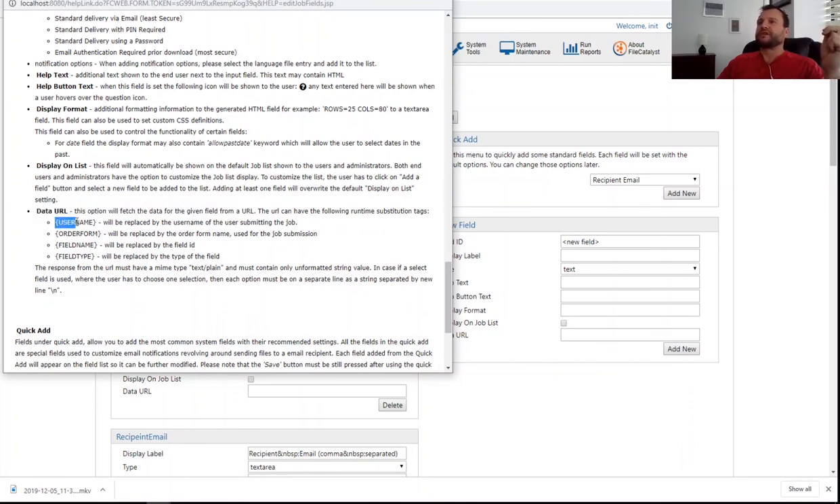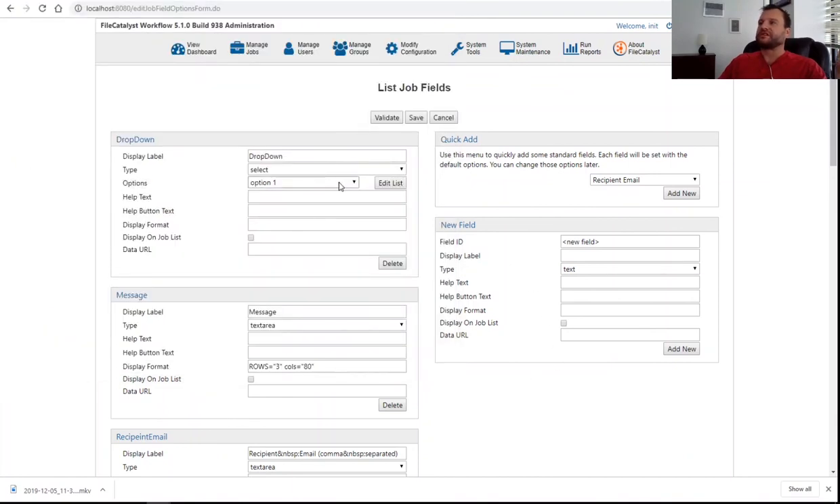You do have some replacement tags, for example username, order form, field name, field type, and depending on what you pass to this web service, let's say a username, the drop-down options will be different for this user. This gets driven from another web service. It could be a REST call, but it has to be another web service running somewhere on the web. Workflow will call this web service and pass these dynamic fields, and that web service will decide what options get inserted into this drop-down, versus them being static.